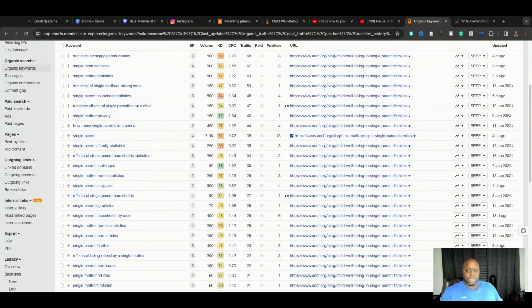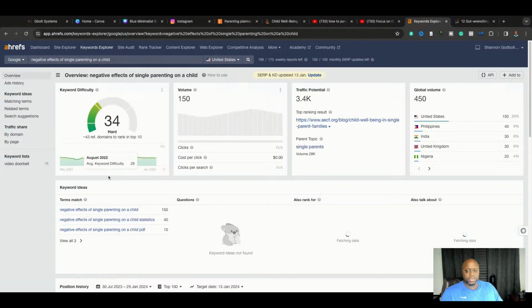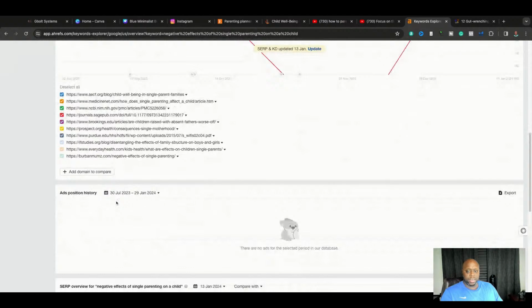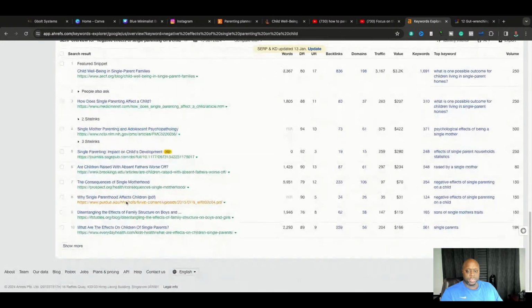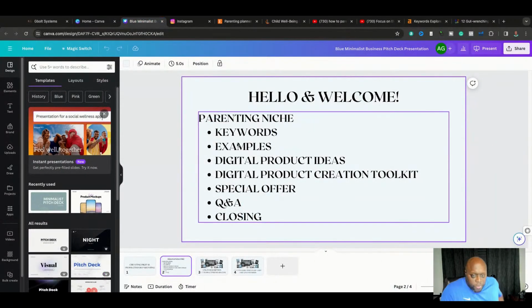And in fact, this can help us find even more ideas, like negative effects of single parenting on a child. This is a potentially really good content idea. But more importantly, we can find other web pages that are talking about single parenting, which could allow us to find more keywords. So the first thing that you want to do is you want to identify keywords.